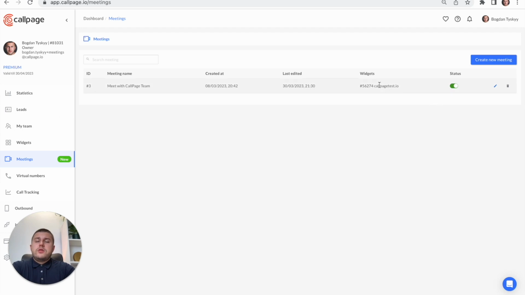Also, a really important thing to mention is that on one CallPage widget, you can have only one meeting, but on the overall CallPage account, you can have several meetings and several widgets. So you may adjust it to the language of your website, your subdomains, different domains, different pages of your website. I highly encourage you to adjust it to make the perfect experience for your customers.